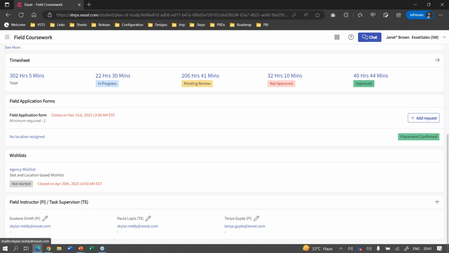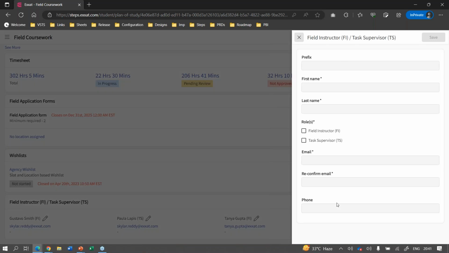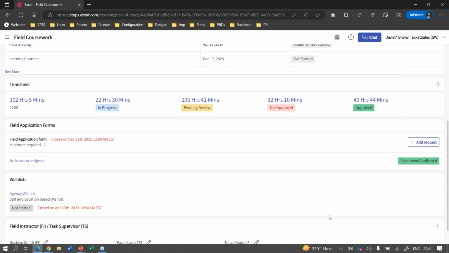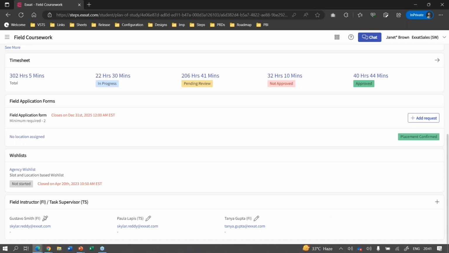Here you can see the field instructors or task supervisors already added by the school, and the student can always click on the add button and add either a field instructor or task supervisor based on the requirement. If schools want to disable this, you are allowed to do that from your access. You can just disable the edit, and they will be asked to choose the field instructor or task supervisor from the list that's provided to them.